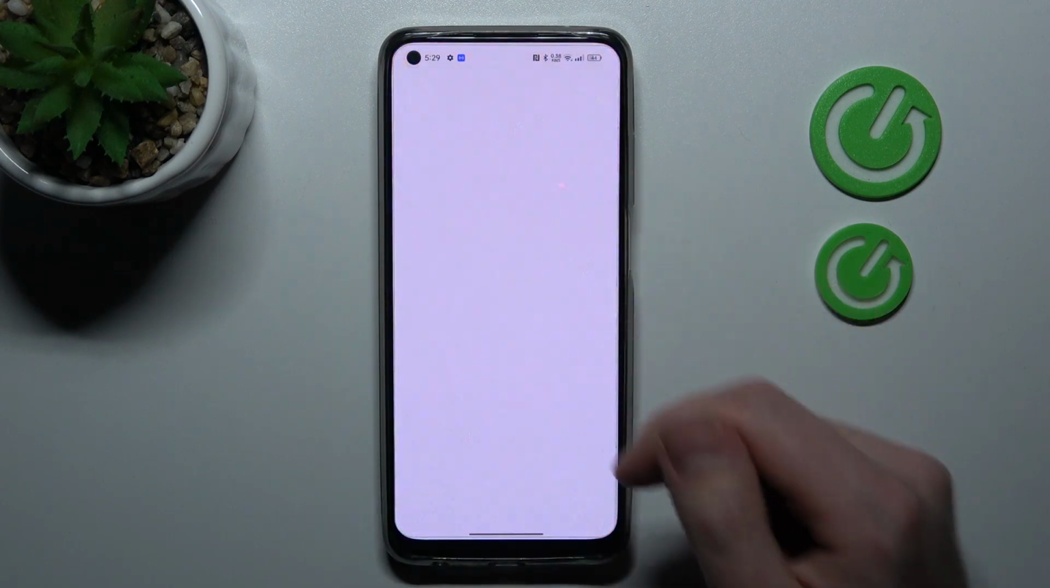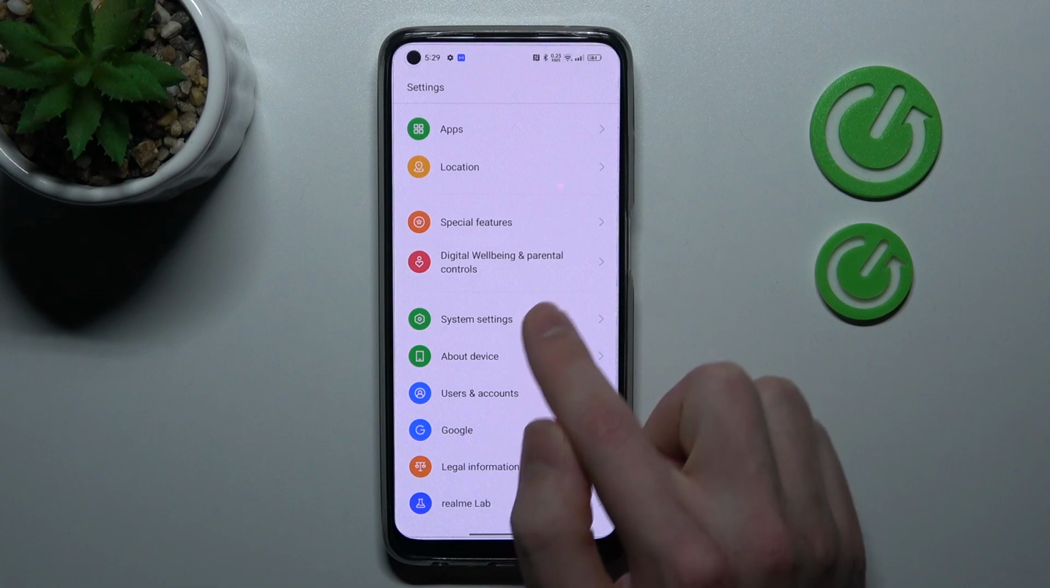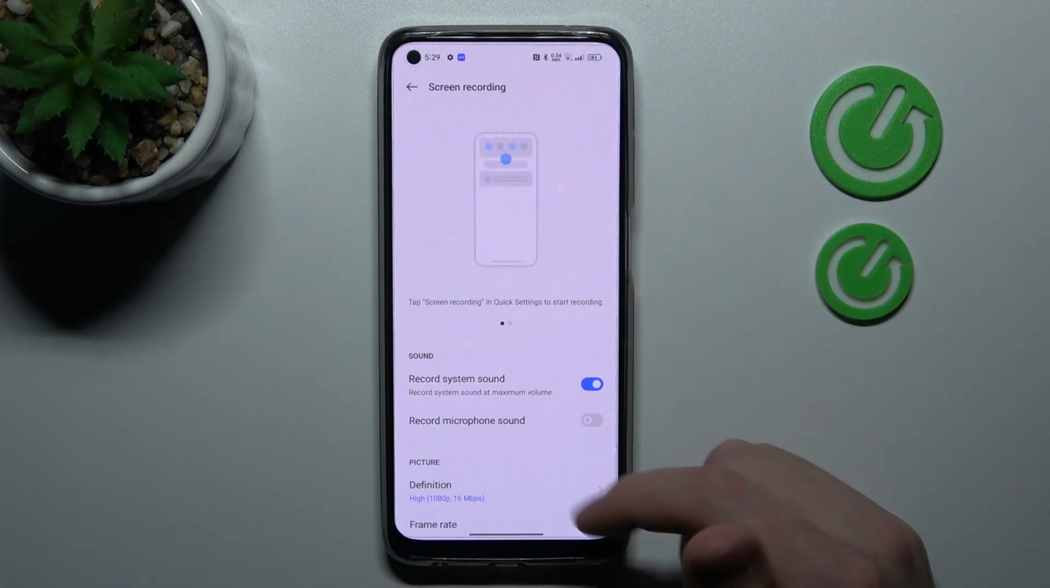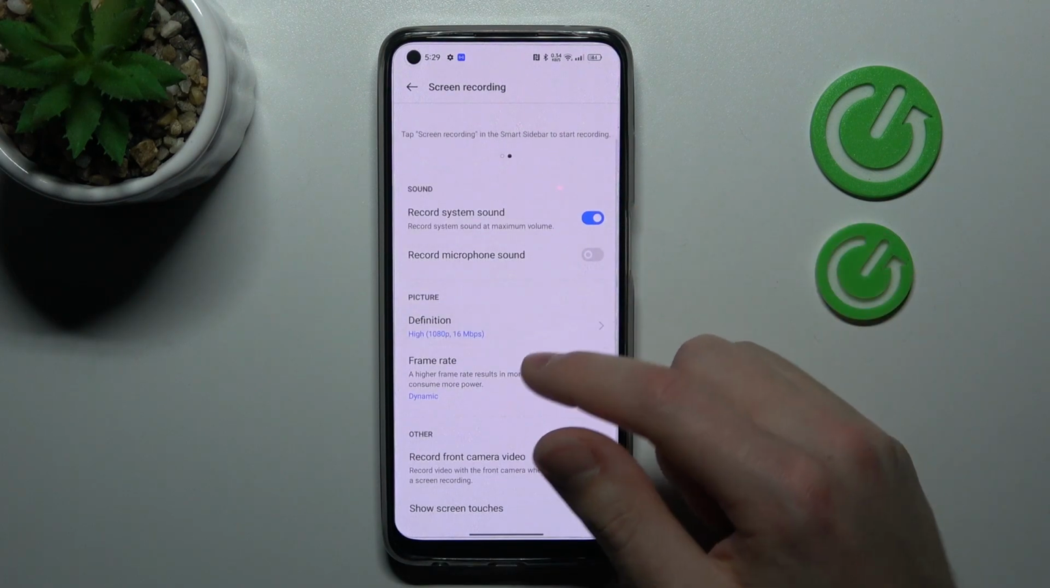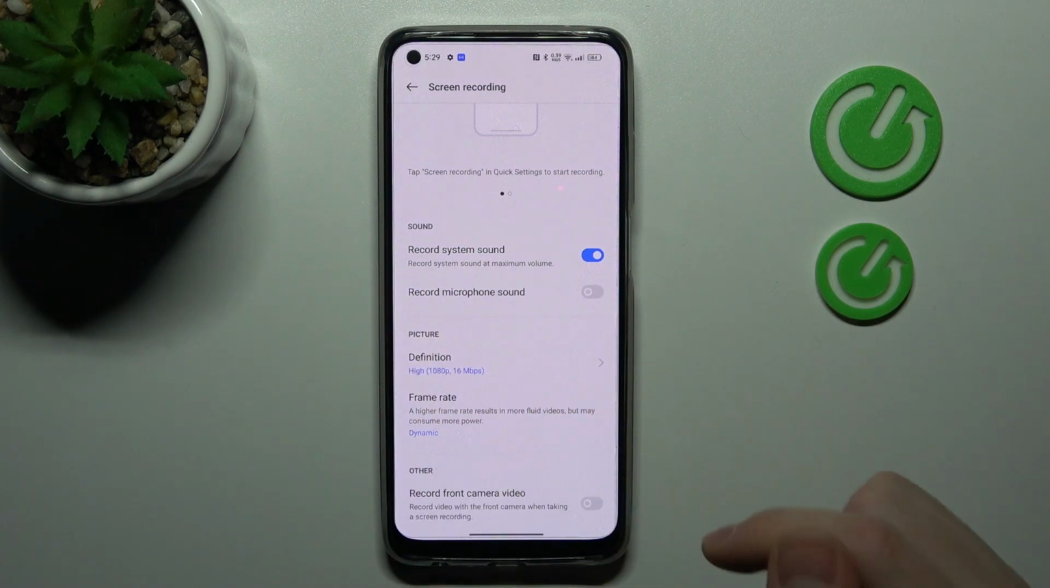First of all, open your settings, then scroll down and find System Settings at the bottom. Go into it, choose the Screen Recording option, and here we've got the Sound Block option. The first option is Record System Sound and Record Microphone Sound.